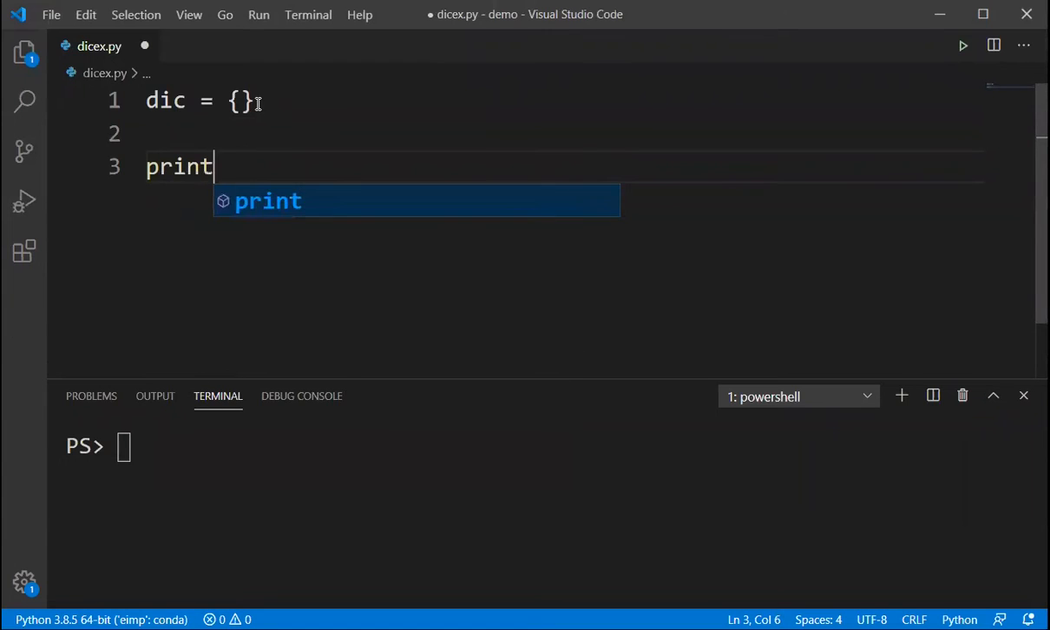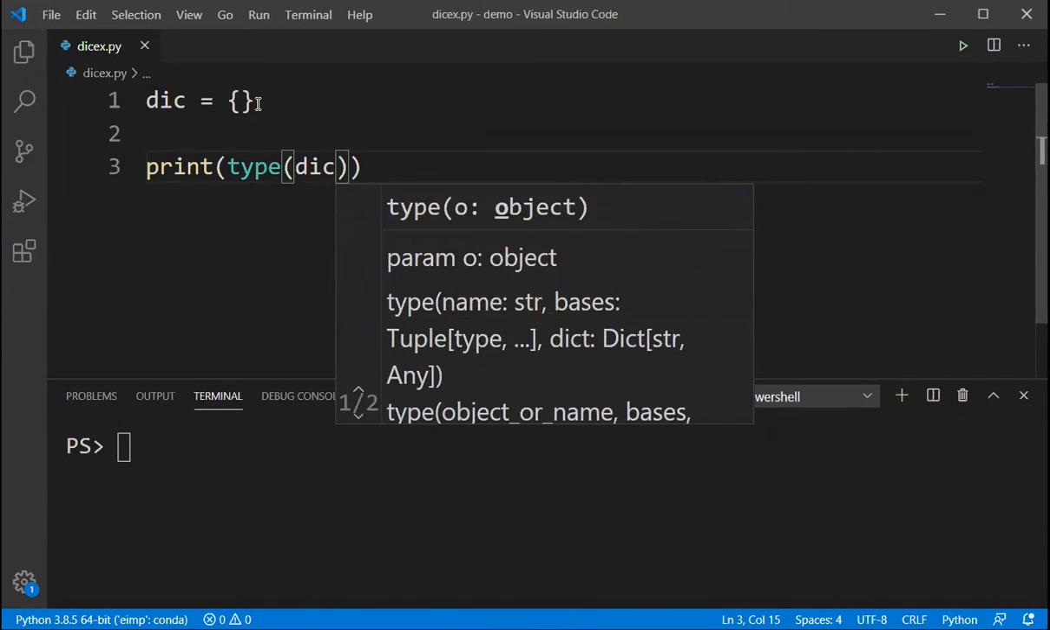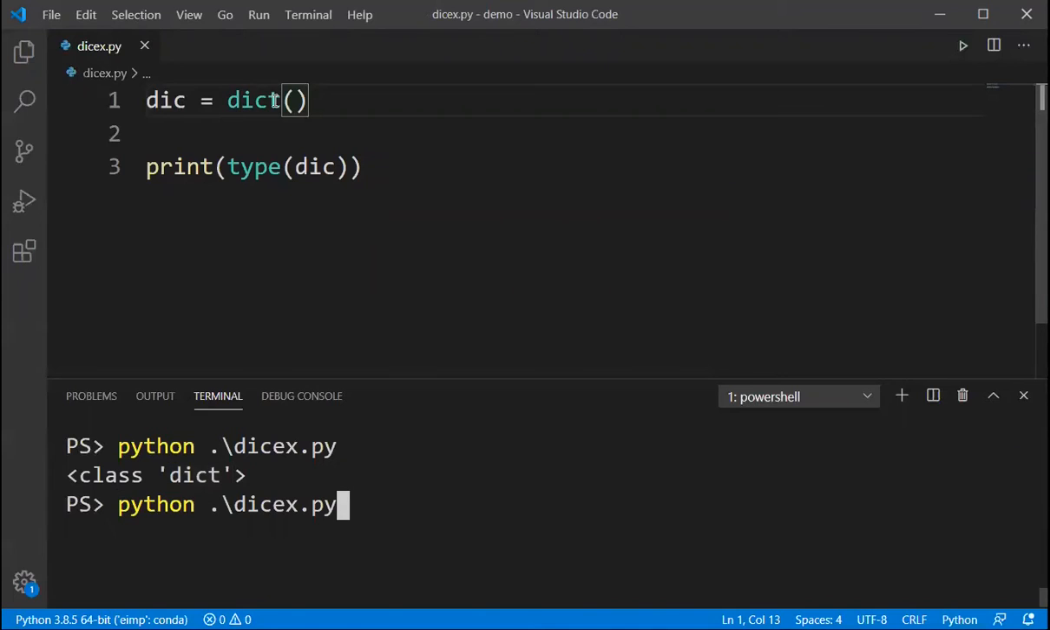That's it. Now let me print the type of this object to see the actual type that is defined inside Python. As you see, it's type dict, which stands for dictionary. This is one way. Actually, there's another way to define a dictionary by calling a class called dict, and it would result in the same thing.